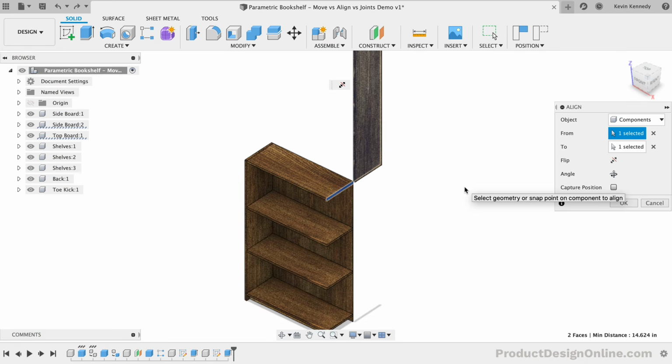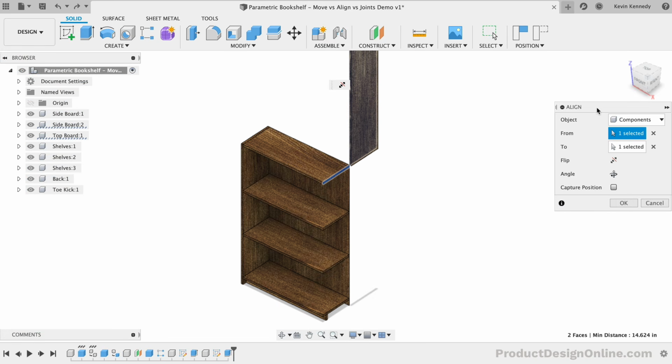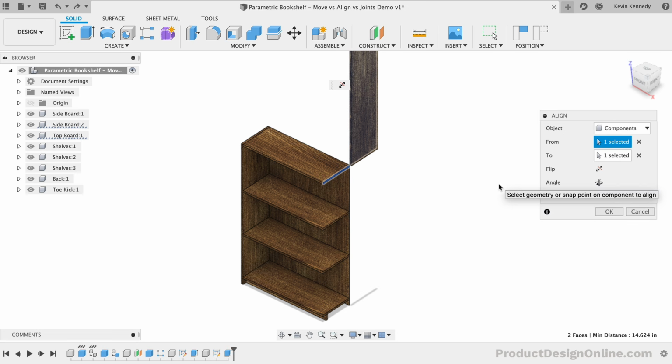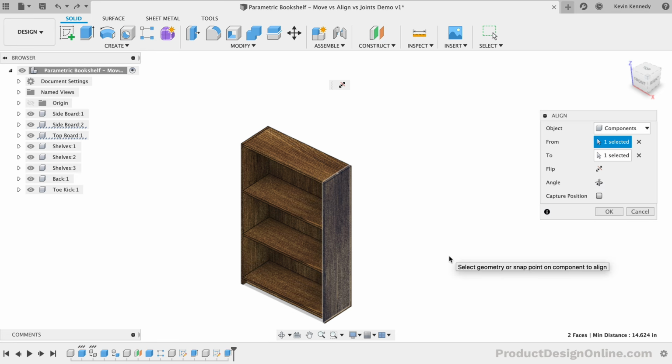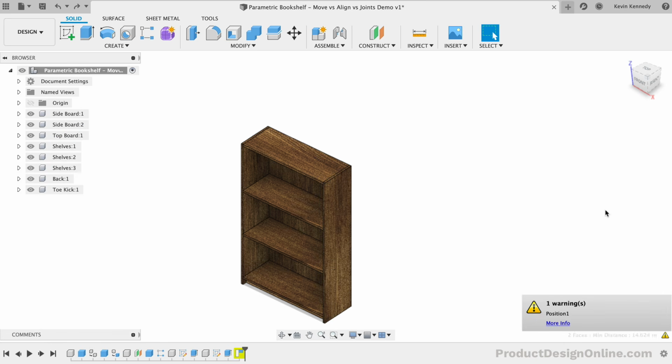Notice how the board may not be in the correct position. We can use the angle option to rotate the component around that selected point. Notice that we can capture the position if we want this to be recorded in the timeline. However, that does not make the align feature truly parametric. The capture position feature simply records the current position and does not contain any numerical values or relationships to other components.